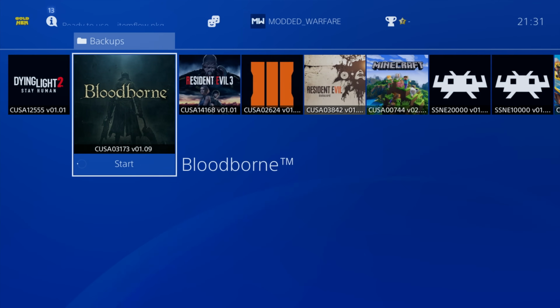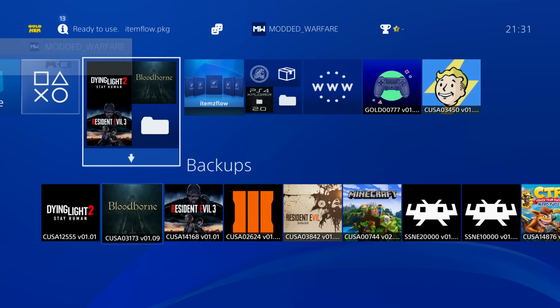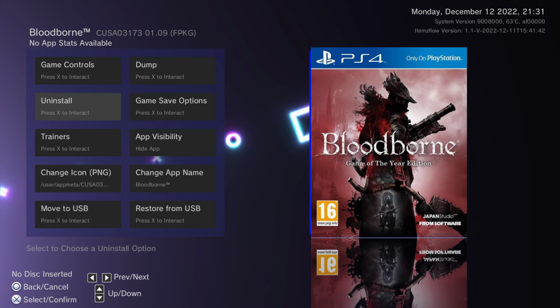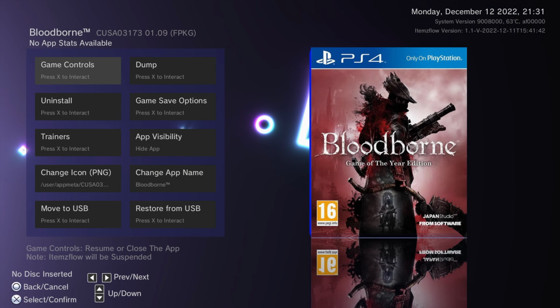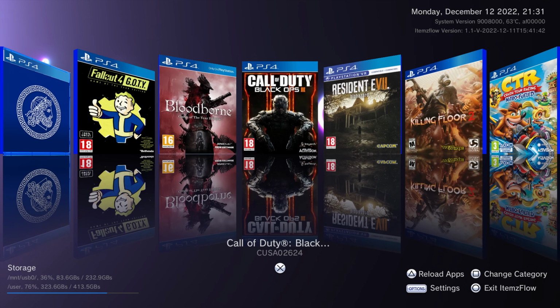So that has been applied there straight from the homebrew application from Itemzflow instead of having to go through something like the GoldHEN Cheats Manager, which is still a good way of doing it too. But the cool thing about this is that you can apply the patches and then launch the game from here as well. So yeah, quite a few options there.